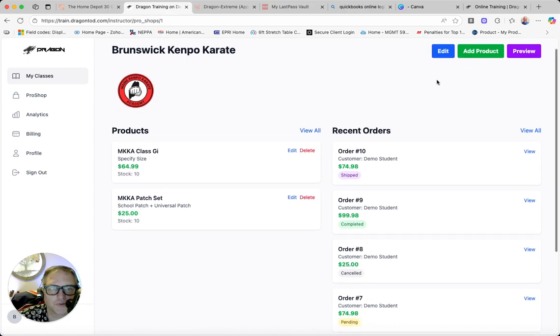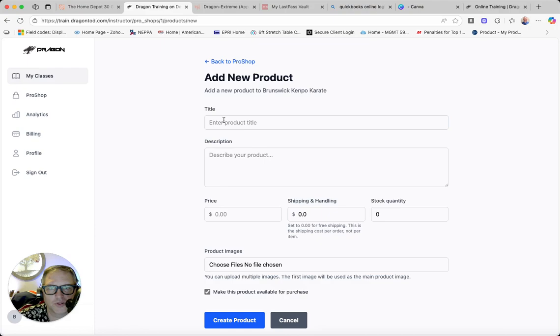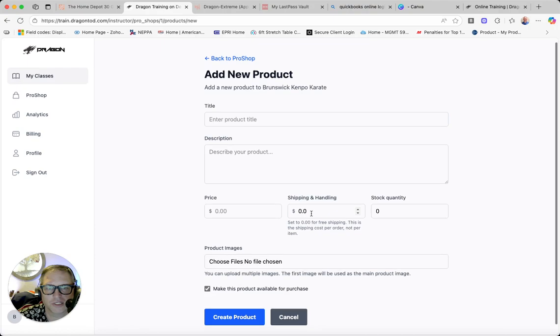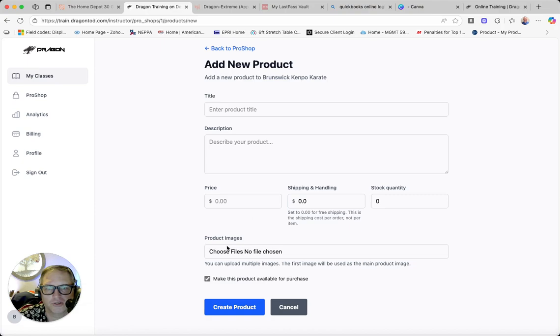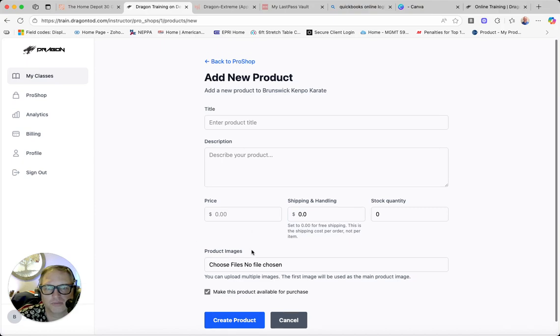We have products. We can add products, in which case we can give it a title, a description, a price, shipping and handling. If you're going to send these things free, then you can leave it at 0. Otherwise, you could put in a shipping and handling cost. You can track stock quality, and you can put in the product images.